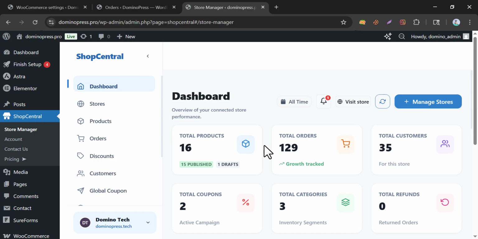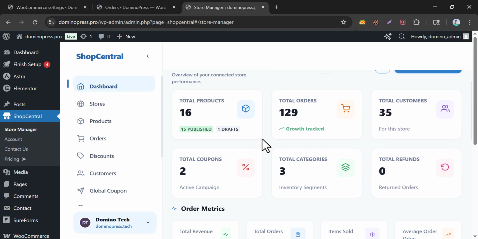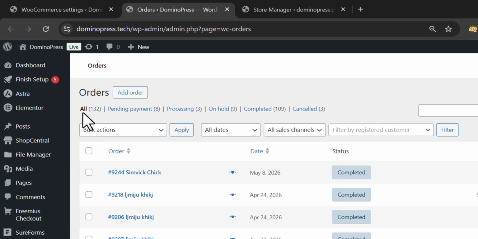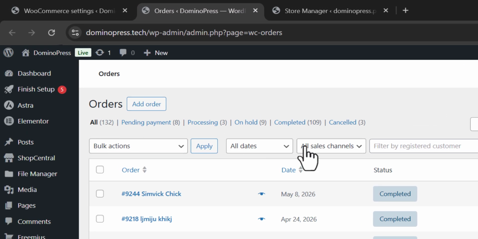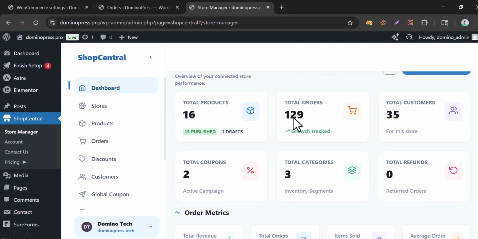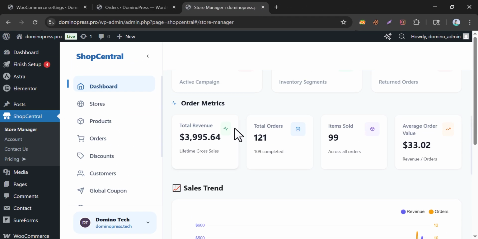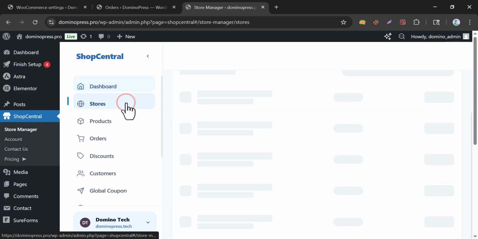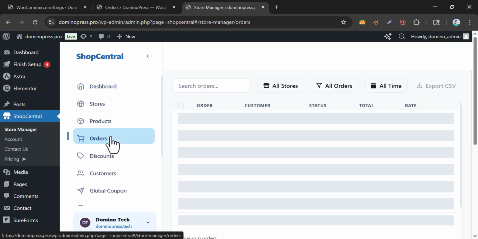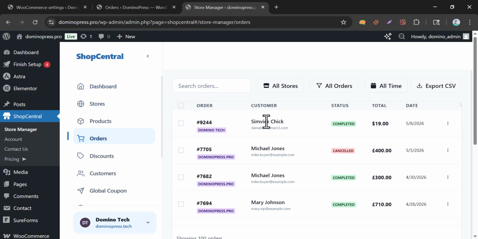Here, the data is visible, but wait, it shows that our store has 129 total orders, while the actual website says 132 orders. There's a small gap because 3 of those orders were canceled. Anyway, you can easily get enough analytics from this central website. You can also check orders, products, discounts, and much more.